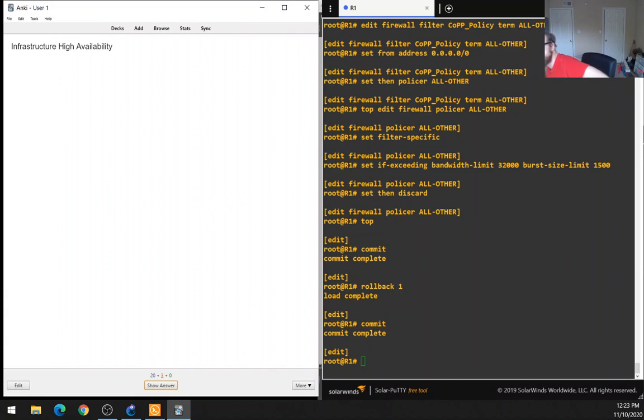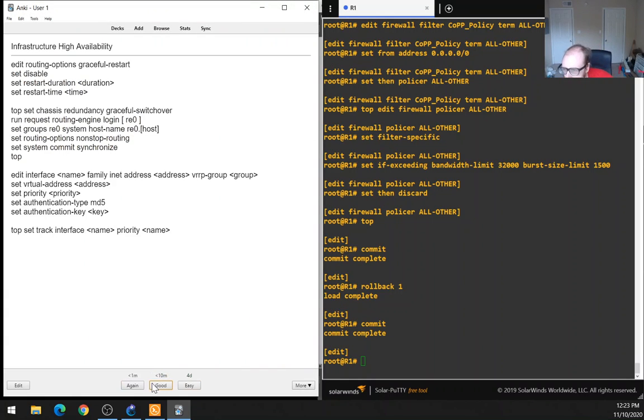Okay, so we're just gonna do this again. I don't think I'm gonna mark this one good because I couldn't really think, oh, what is high availability? Oh, well, of course it's graceful restart, it's VRRP, it's tracking interfaces and then taking VRRP actions that way. It didn't really come to the forefront of my mind, so I'm gonna mark this as again. But before I do that, I'll just type out the card.